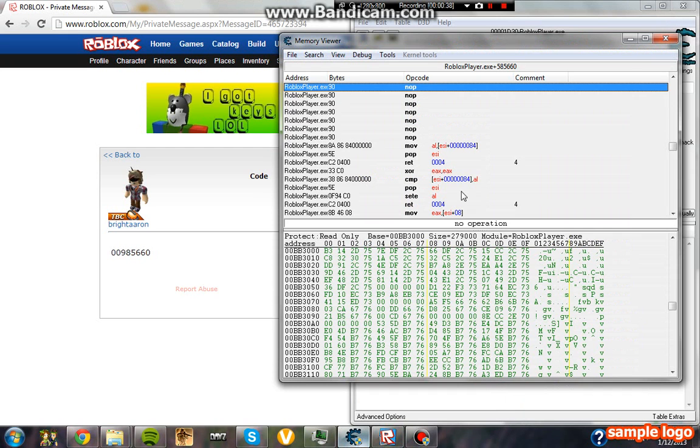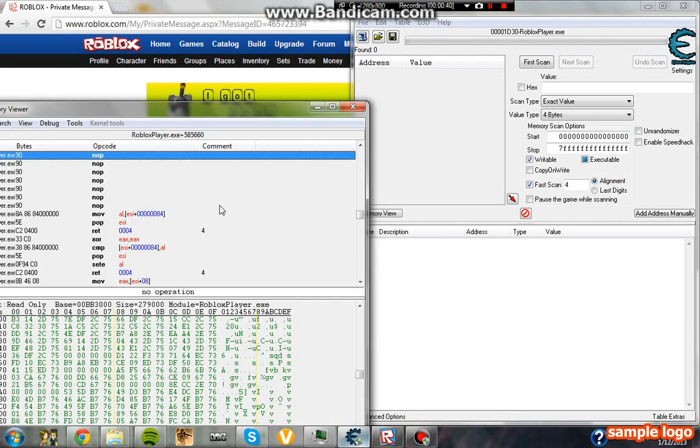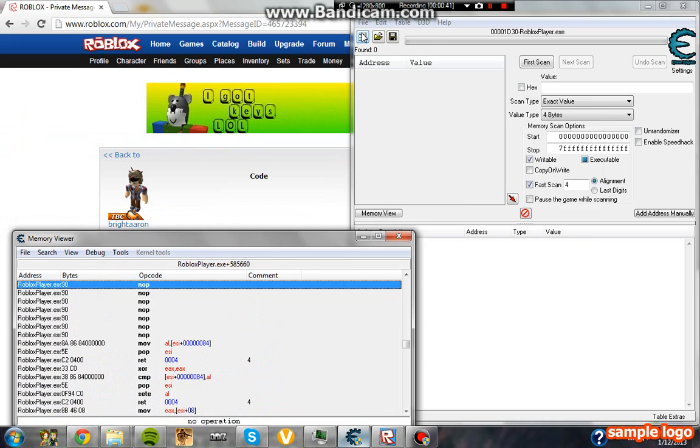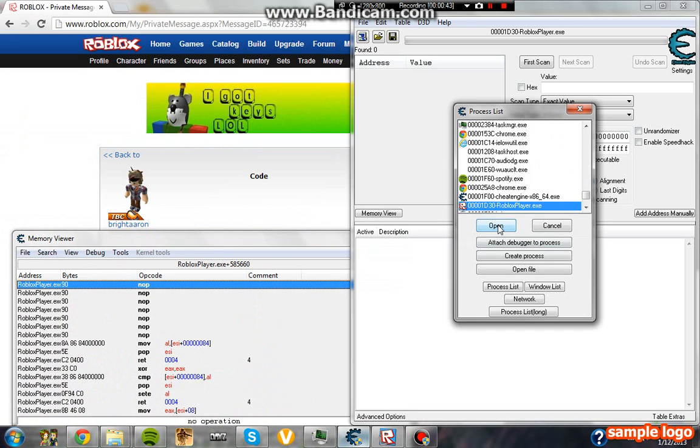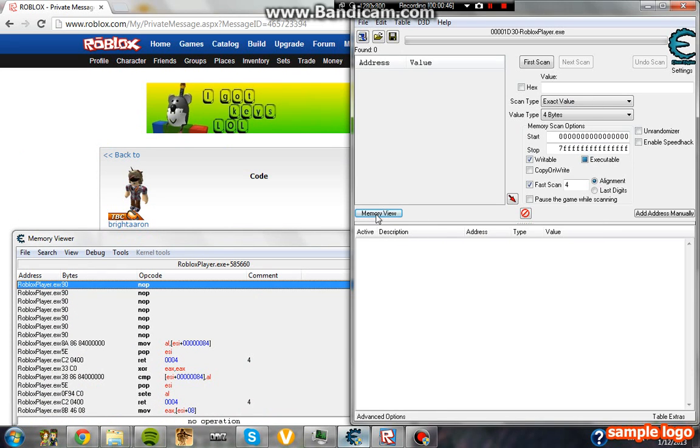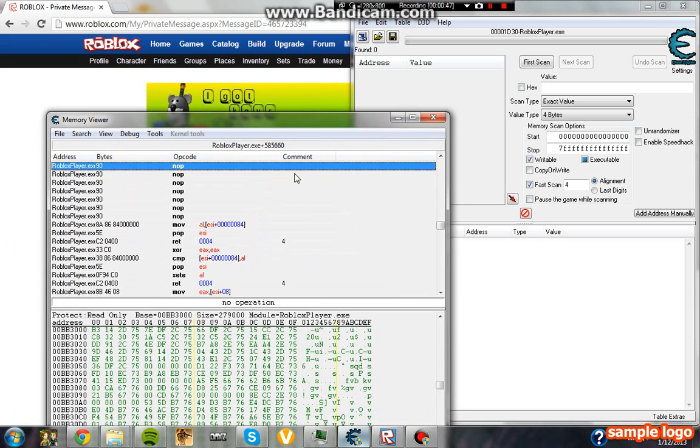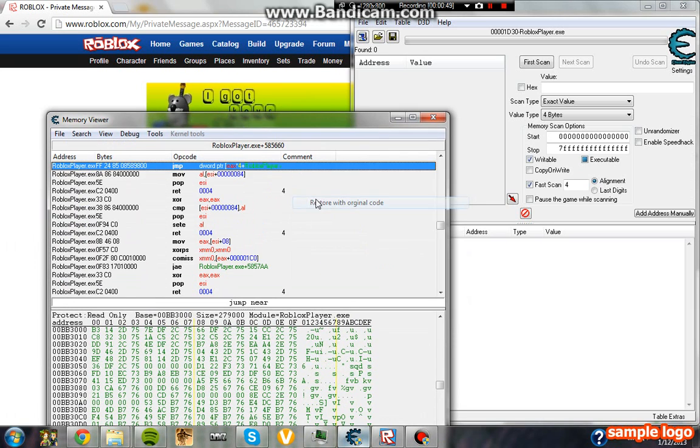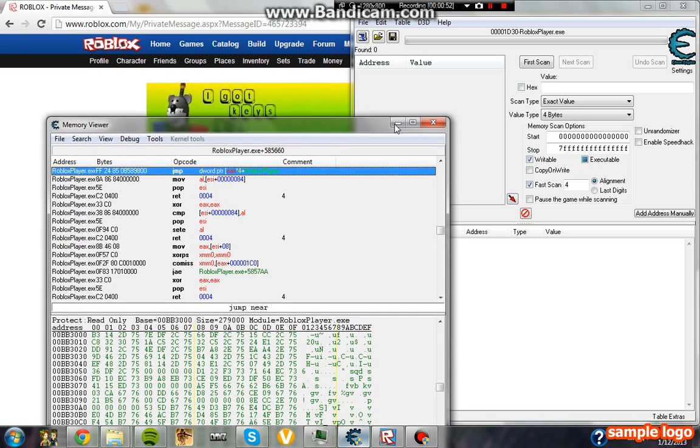00985660. When you go to Roblox games, open the little computer icon, open the Roblox memory view. Type in that code I just told you. I'm gonna retype in the code.